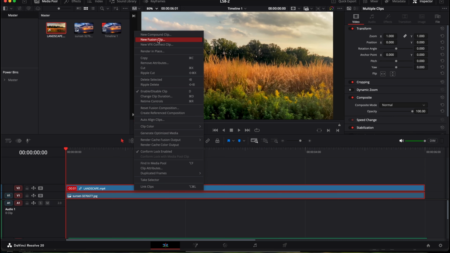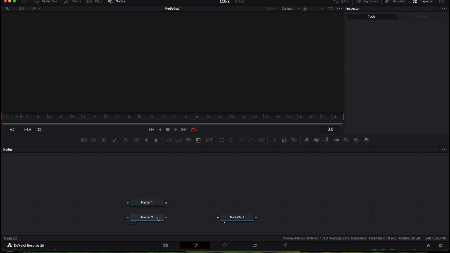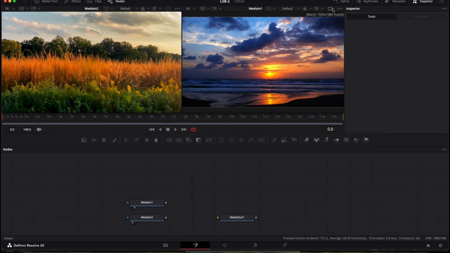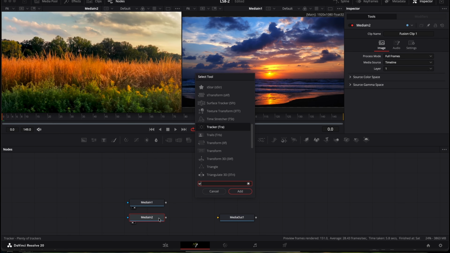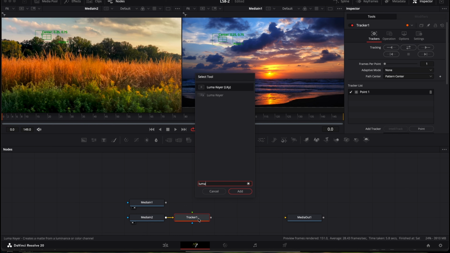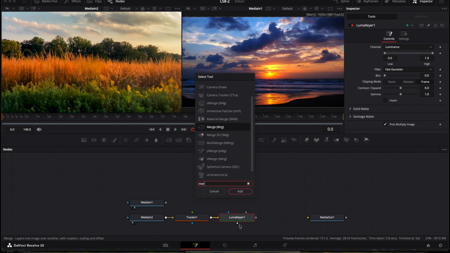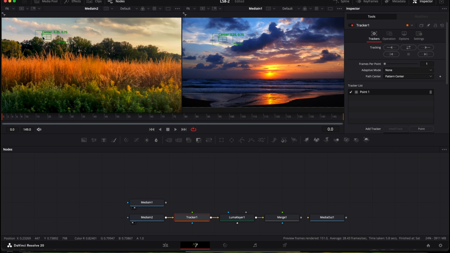Combine them into a Fusion composition and switch to Fusion. Remove any unnecessary nodes. Connect the Tracker, Luma Keyer, and Merge nodes in sequence to the main video. To make the sky move in sync with the camera, find a high contrast point and start tracking.